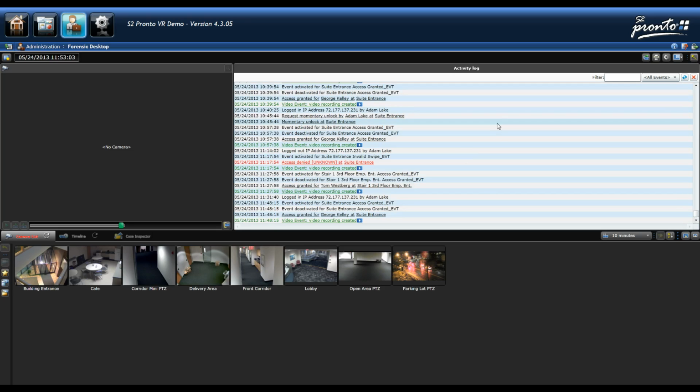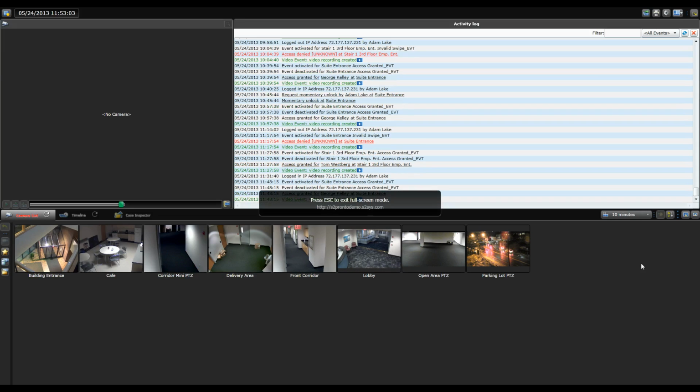The first thing I like to do, and make it easier to see as well, is to actually pop out our forensic desktop to make it its own full screen entity. In the top right hand corner, there's a yellow arrow button pointed to the top left hand corner of the screen. You mouse over, it says click for full screen. I'll click that now.